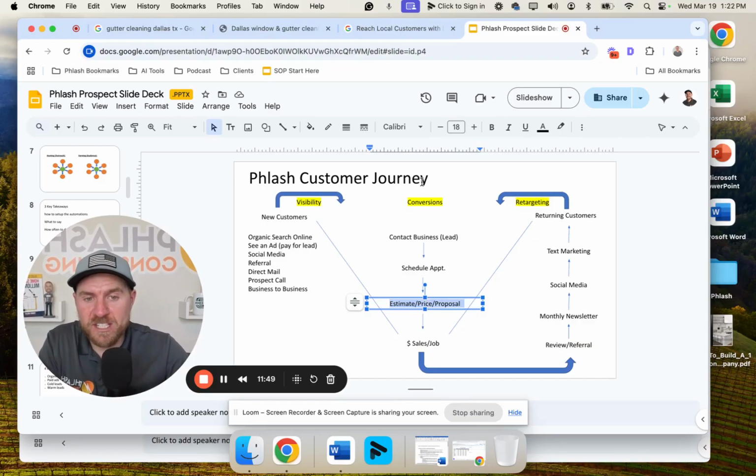Last thing in this conversion funnel is sales. So inside of your CRM, you want to make sure that you have all your data clean. These are the big ones for gutter cleaning. How many leads did I get? How many jobs did I run? How many quotes did I create? How many of these estimates? How many did I close? What was my total sales, of course?